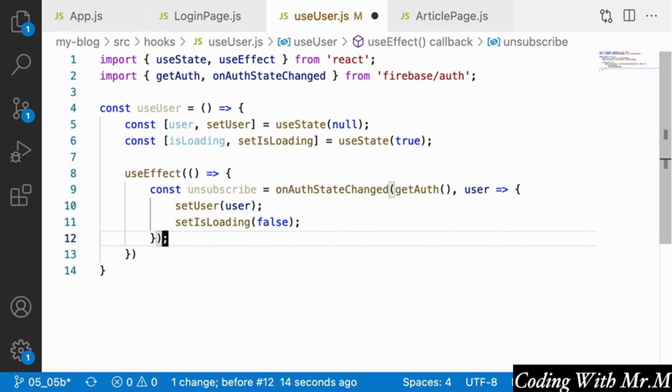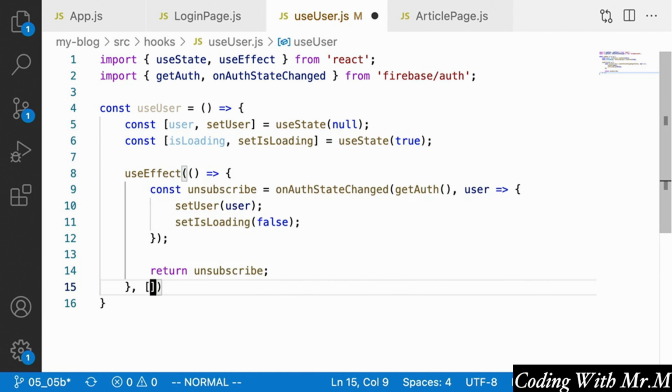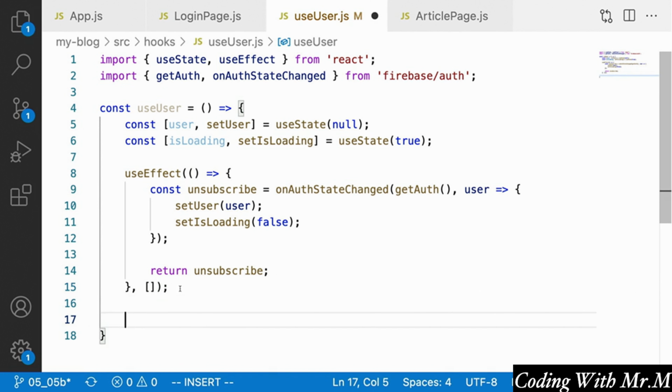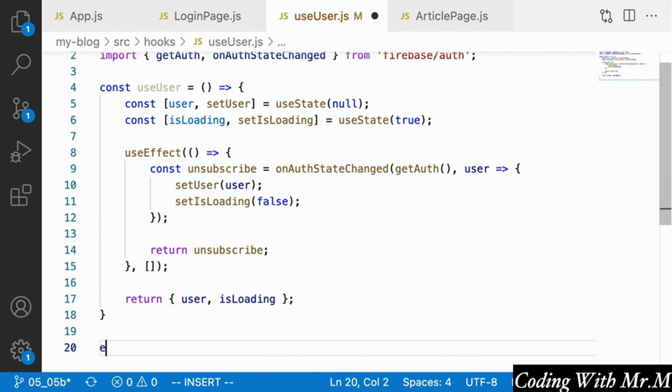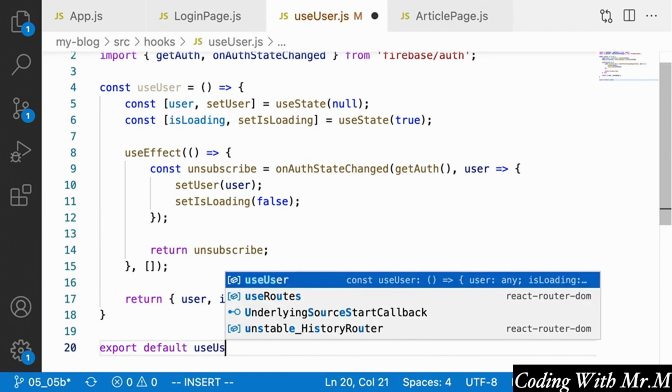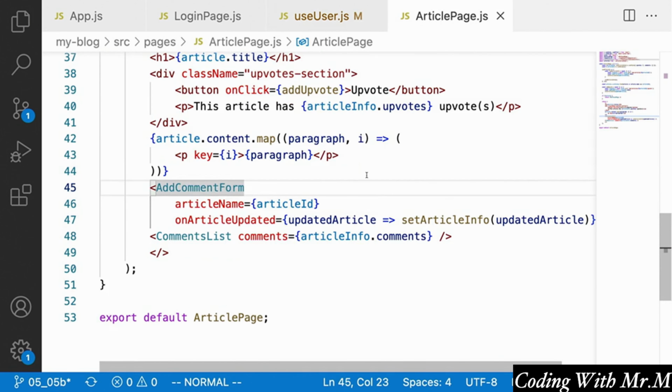And last but not least, what we're going to do is pass the second argument to useEffect, which is going to be an empty array, which will make sure that we only subscribe to auth state changes when the component first calls this user hook. So it won't get called every time the component updates, and that's pretty much it. So now all we have to do is return both these states, user and isLoading, so that the component can access them. And what that's going to look like, we're just going to say return user and isLoading, and that's it. So let's just export our user custom hook by saying export default useUser. And we should be able to use this thing inside our article page now.